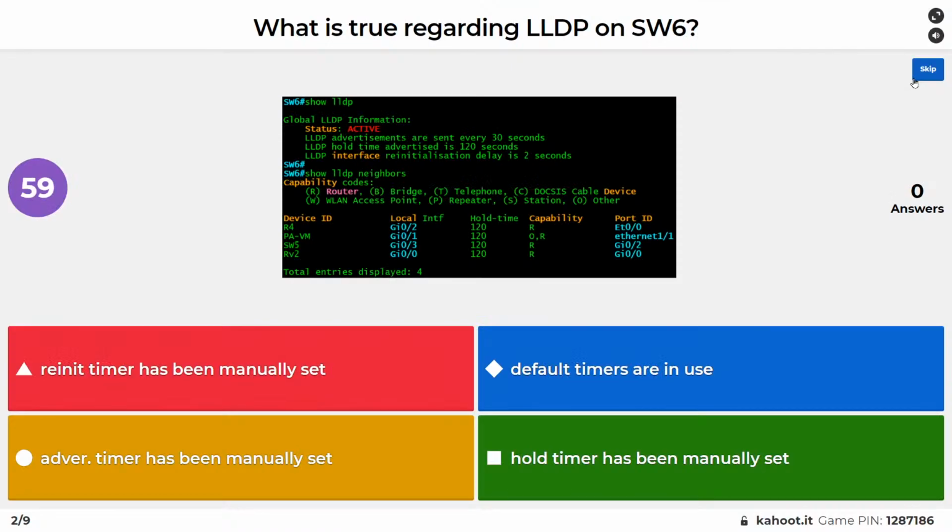All right, what is true regarding Link Layer Discovery Protocol, LLDP, on this switch? Good luck, everyone.